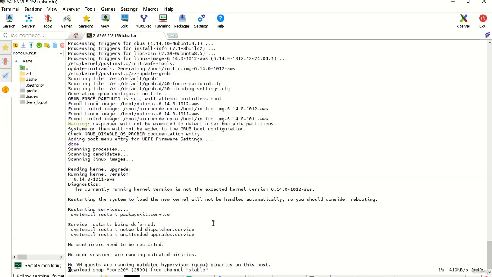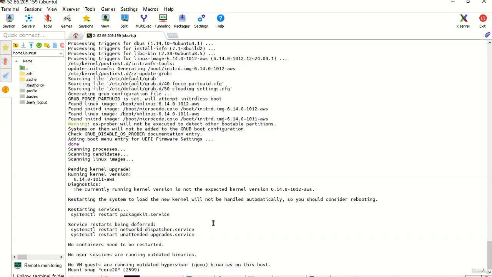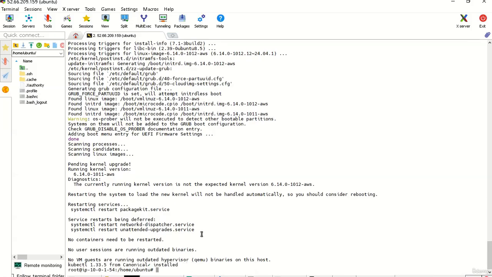Once the packages are updated, it is installing kind now. Let's install kind via snap. Let's see if it is getting installed. No, it is installing kubectl, not kind. Sorry. Yeah, it is installing kubectl now. Let's see if it is getting installed. Once kubectl is installed, let's grab kind also now.